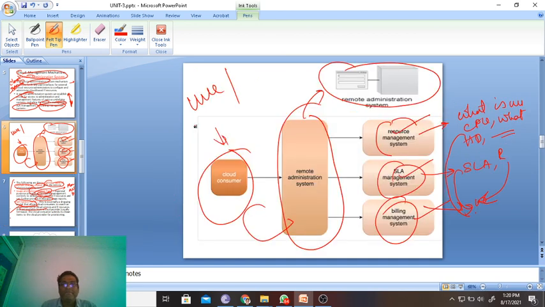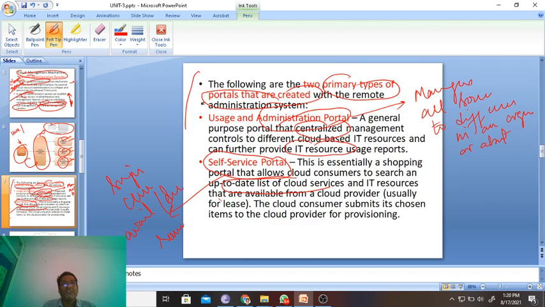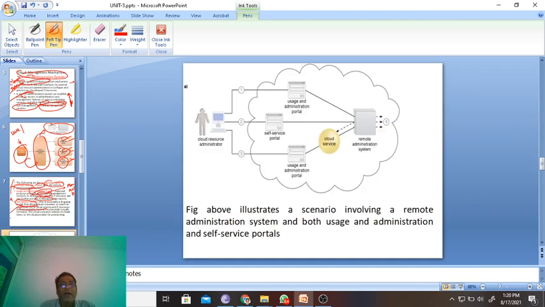So the remote administrative system is made up of things called cloud consumer, remote administrative system, resource management system, SLA system, and others. These are divided into two parts. The primary part is administrative, which we have already seen. The other part is the self-service portal, which you log in to. Administrative is a central management where you log in. So let's move on to this part.